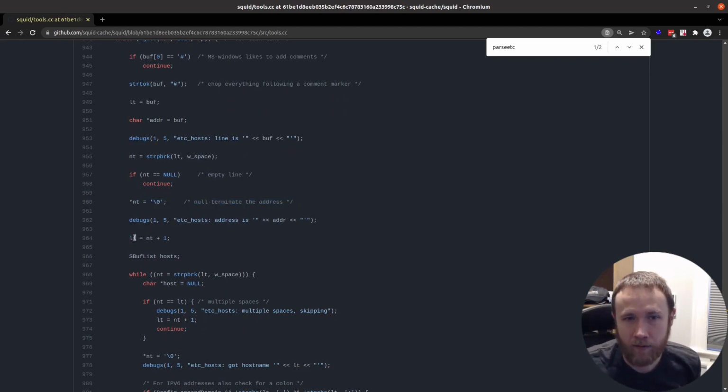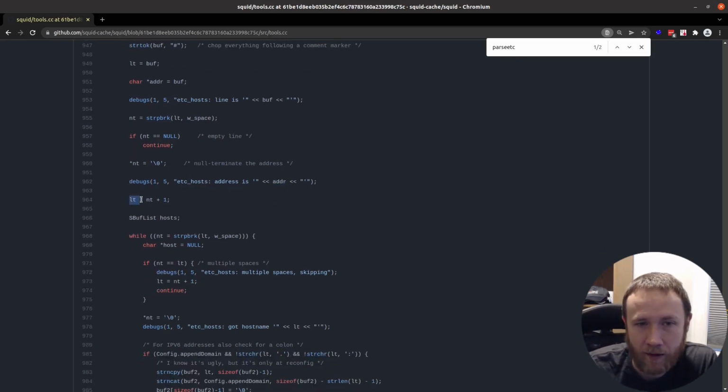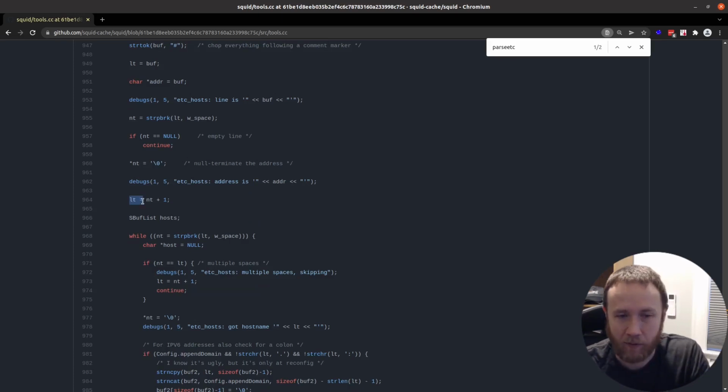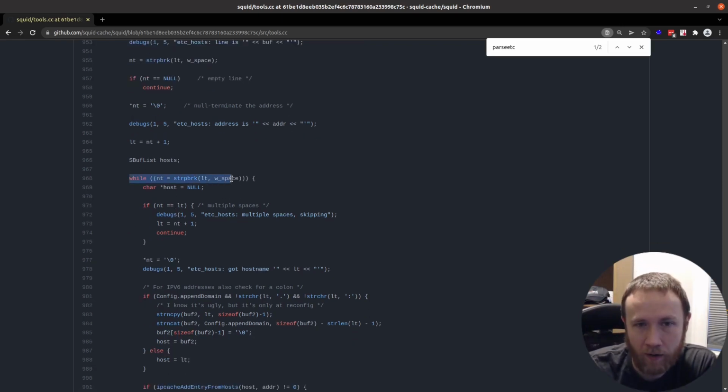And now this LT thing, the host address, points to the front of the buffer, and is now a string that null terminates where the space used to be. So now you have the host. The address is the IP address. And then it sets this LT pointer one past that. So now we've kind of chopped off the address, set that as address, and now we've moved on to the rest of the string. And we're going to loop over while finding the next white space in the string.